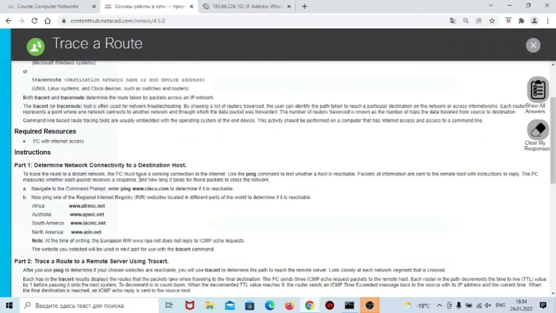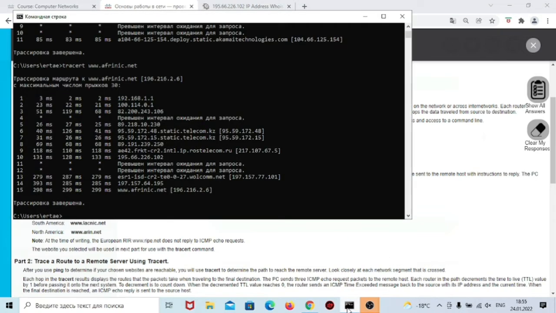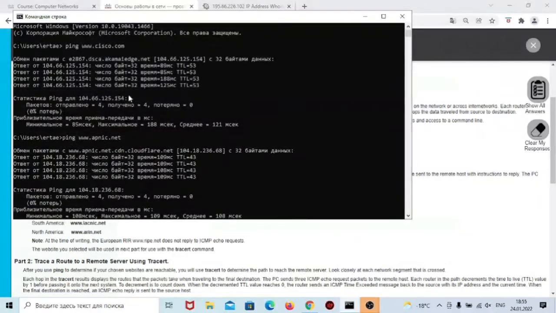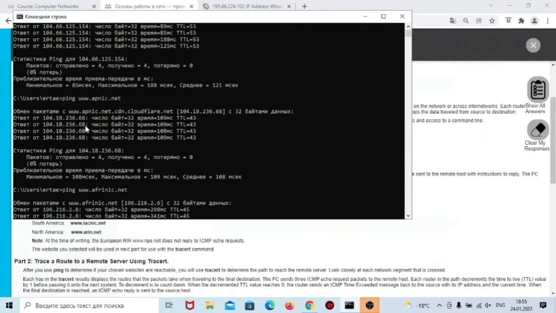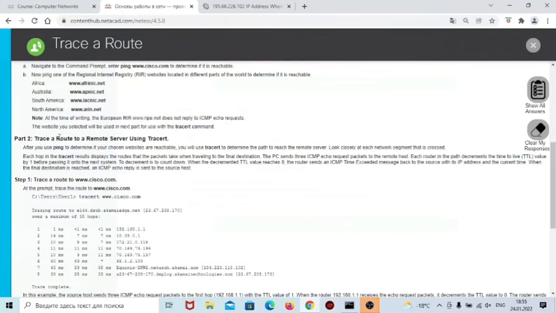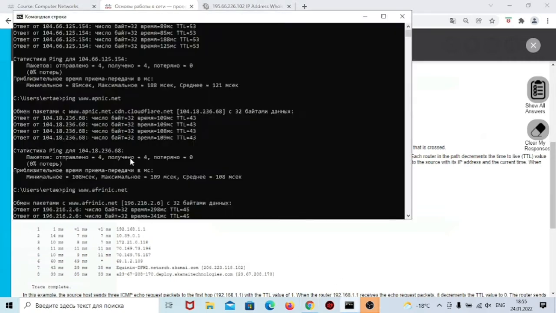In this lab, firstly I navigated to the command prompt and entered this command to check the ping, and as you can see it is available. Okay, in the next part I traced a route to a remote server. For this purpose I used the tracert command to the domain.